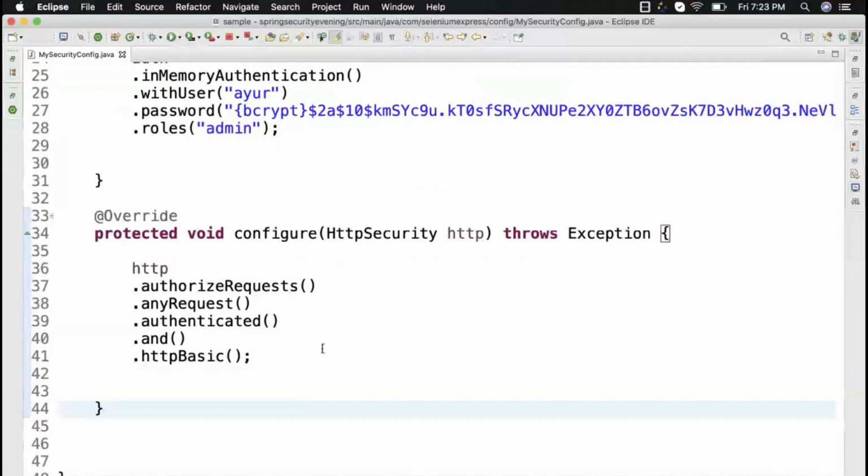Okay, let's do some fancy stuff right now. I will not go so deep right now. Let's say, okay, so I'm able to authenticate the request.